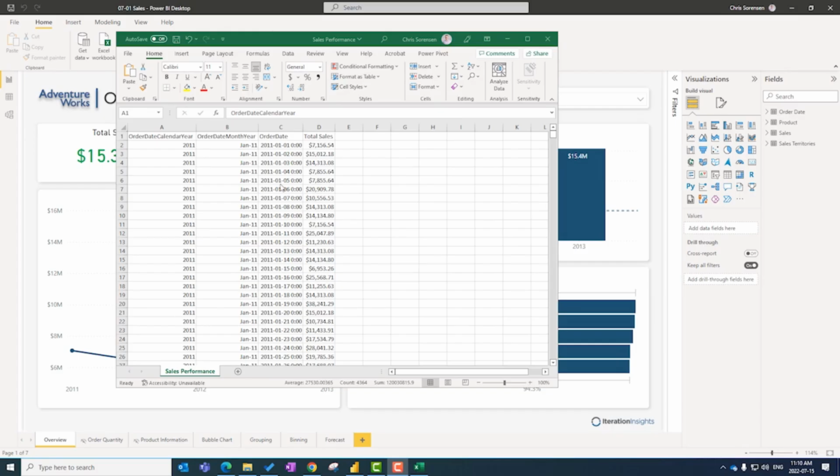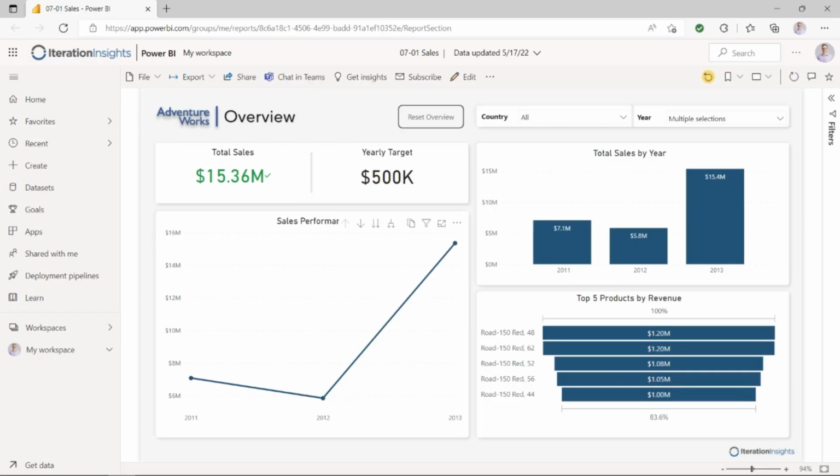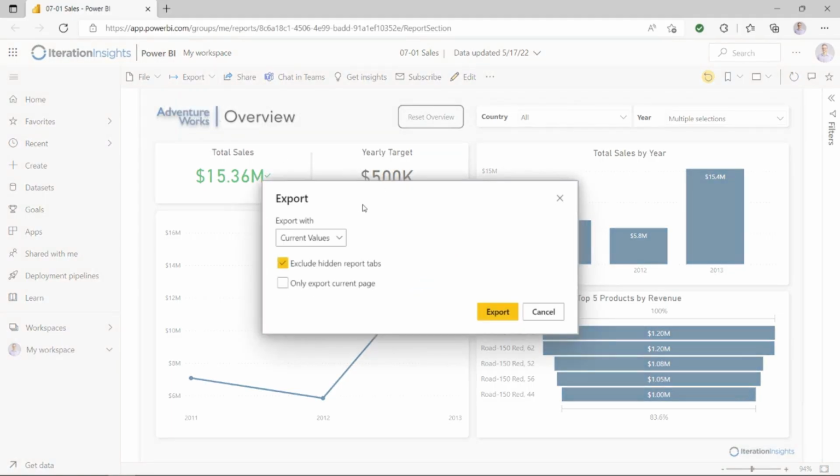All right, so now next, let's go out to the Power BI service to take a look there. Okay, so I am now in the Power BI service. So what I'm going to do here, to show you where to do this, is go to the Export drop-down button, and here I can click on PDF. So I have a couple different options here. I can export with the current values or the default values. I can choose to exclude hidden report tabs, which I want to do in this case here. I don't want the other two tabs that we made hidden back in the desktop to show up here.